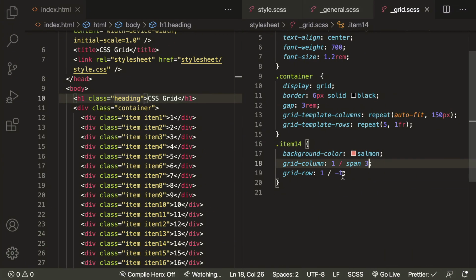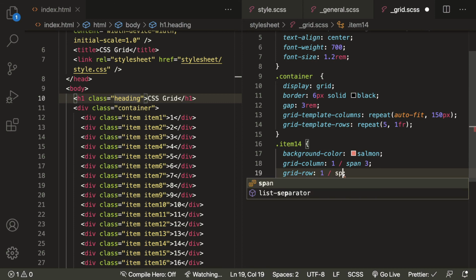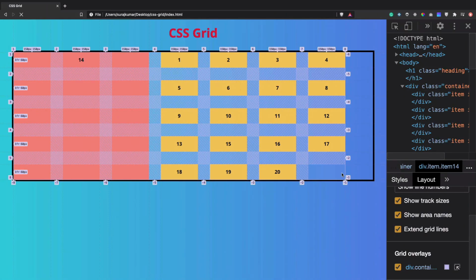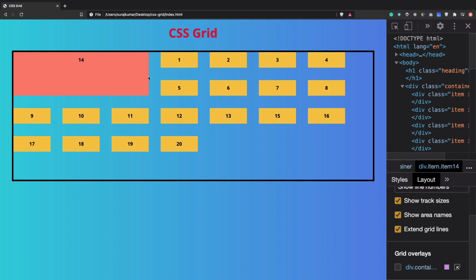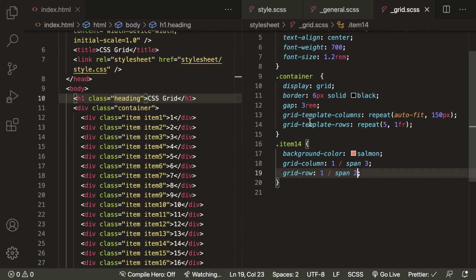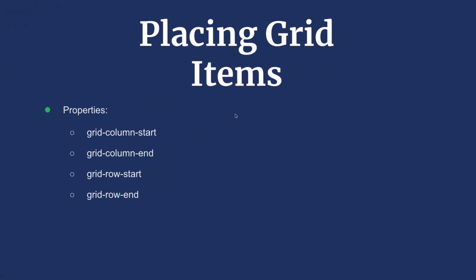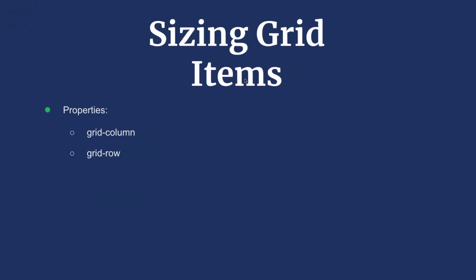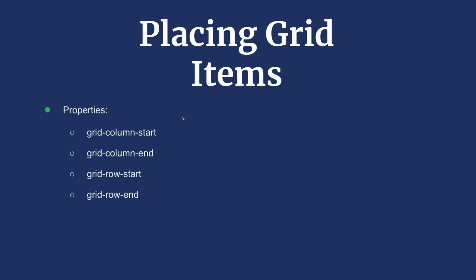Similarly goes for the grid row. You can also say maybe span 2. Keep it, refresh. Yep, perfect. Great guys. So I hope you got the idea. What are the different things you can do for sizing grid items using grid column, grid row, or you can also play around with placing grid items using grid column start, column end, row start, and row end. Perfect.